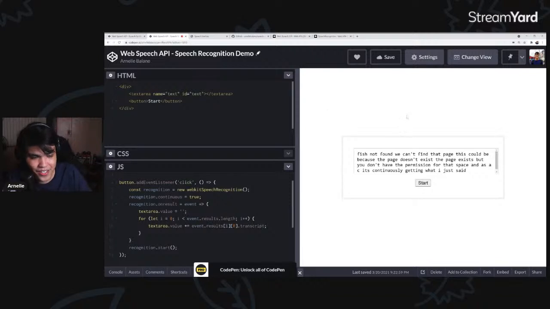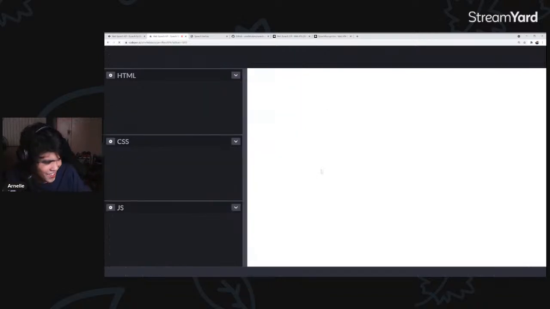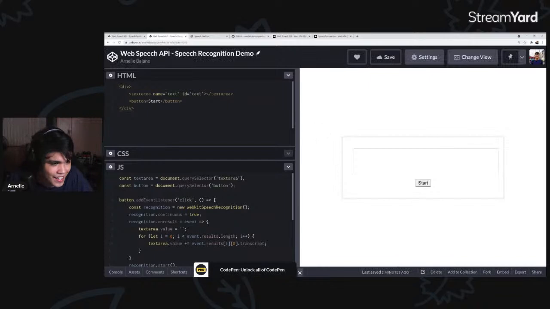So I'll just refresh it to stop the recognition API. And that's pretty much it for the web speech recognition API. So again, a recap: the web speech API is composed of two things: web speech synthesis, which is text to speech.